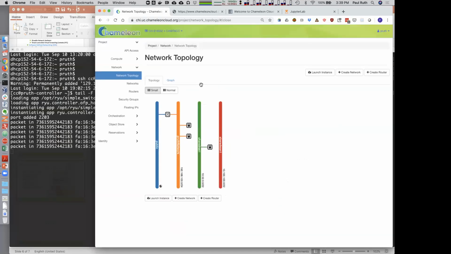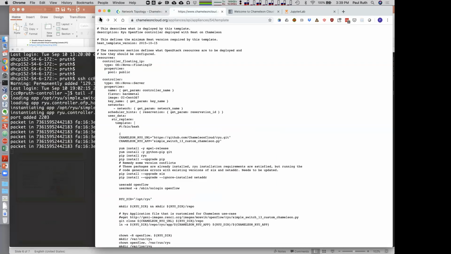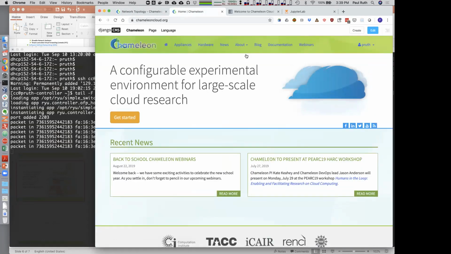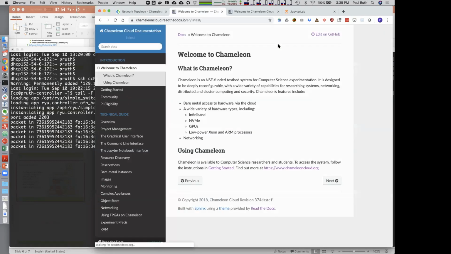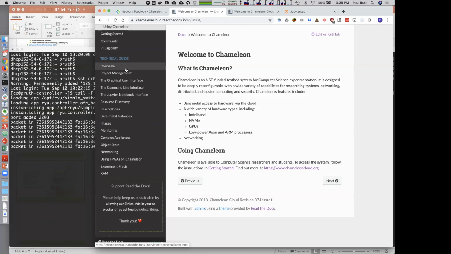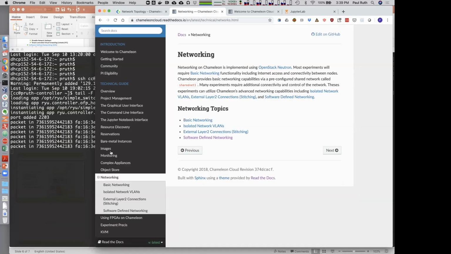Let me see if I can make that smaller. Other useful things. So if you go to the main Chameleon page, if you go to documentation, inside documentation, you've probably read a bunch of this, but if you go down to networking on the side here, click on that. Then under networking, you go to software-defined networking.